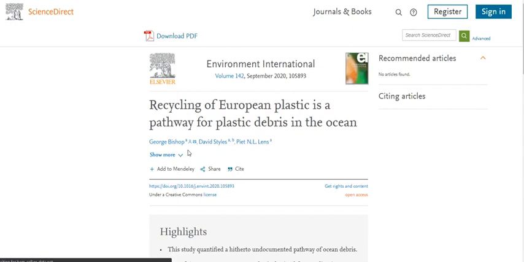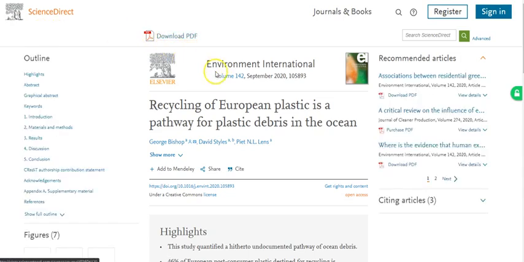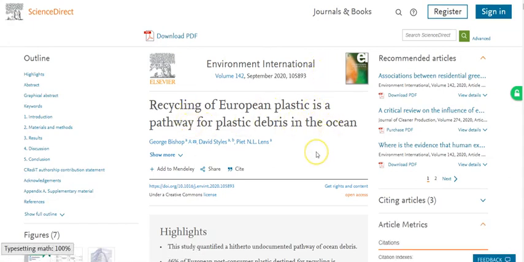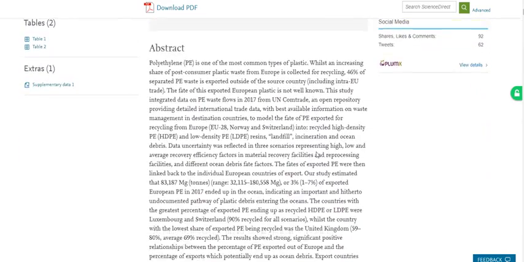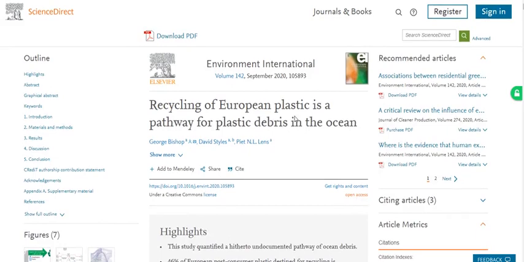And now we're on a website that looks a lot different. This took us to a database website called Science Direct. This is the Environment International Journal, and here is our paper. If we scroll, there's the abstract. It will have our full article, and we can download the PDF. Let's see, the PDF is right here.